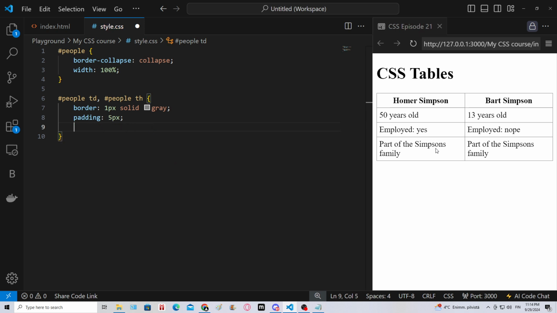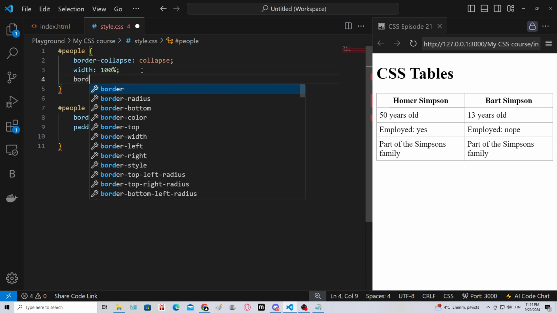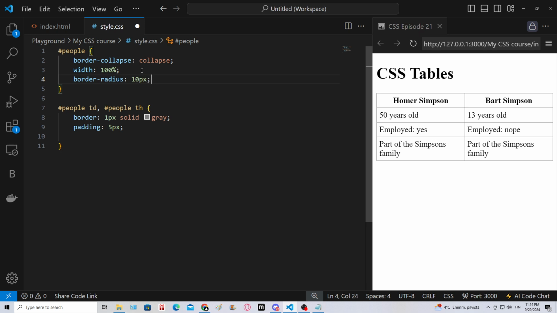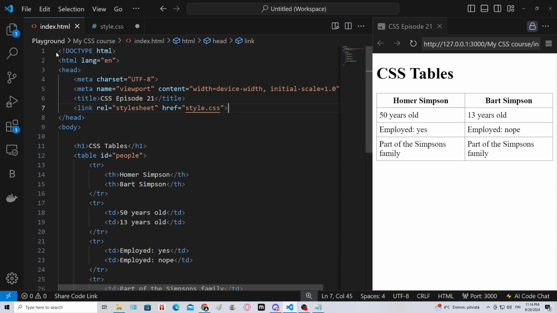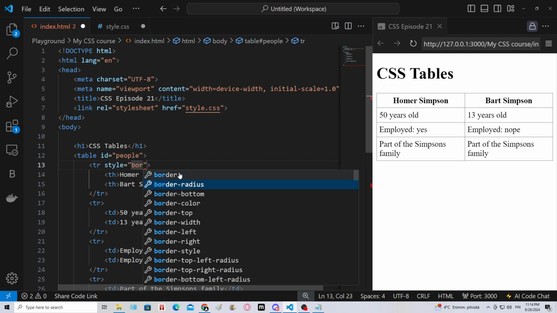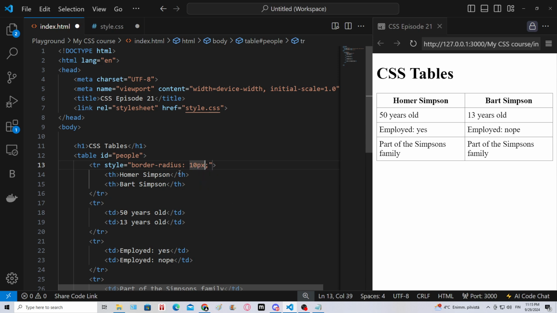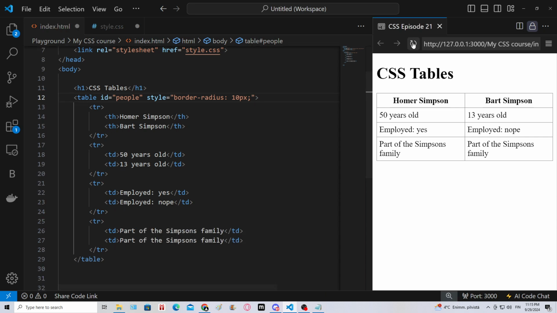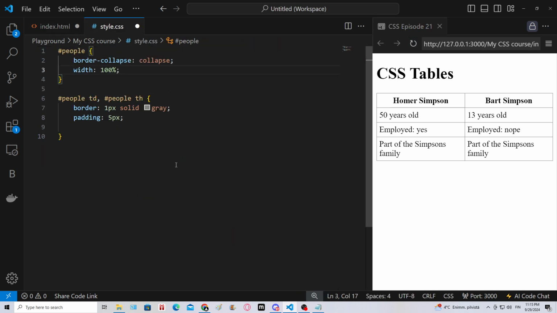By the way, I gotta put that over here. Wait a moment. What if I put it here? Border radius 10 pixels. No. Why is this not working? Well, we don't need that.